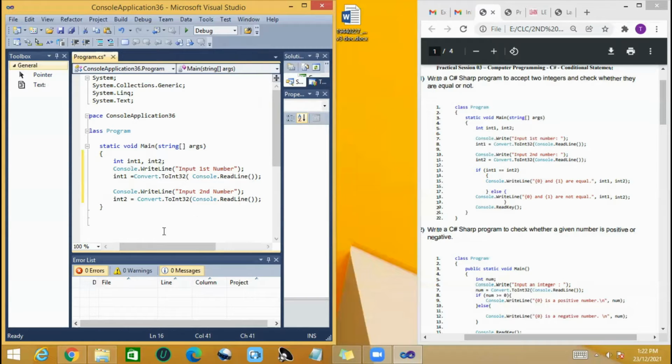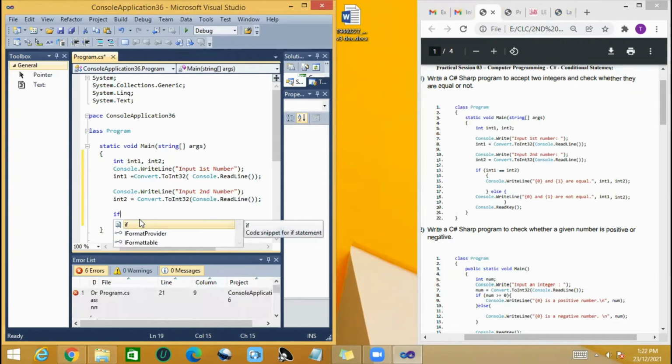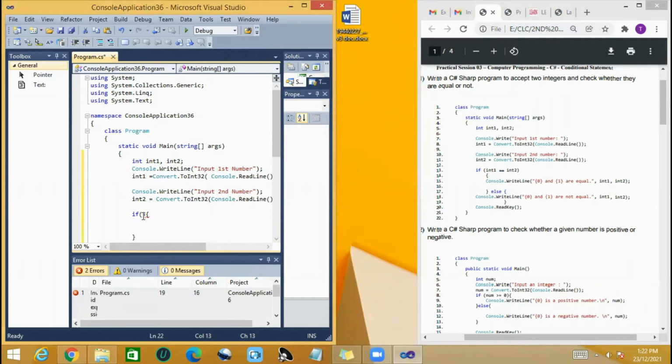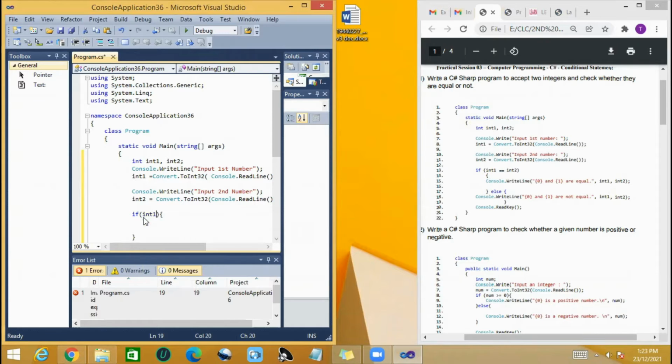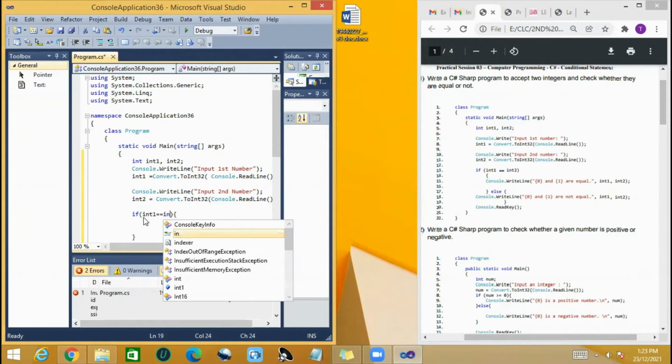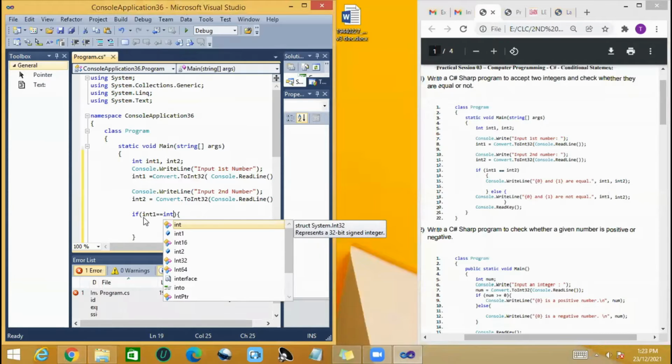Then here I need to check whether the first number and the second number are equal or not. So how can we do that? You can see here we need to use double equal. So here we need to use double equal. If, and inside this condition, int1 double equal int2, right? So that is how I check.